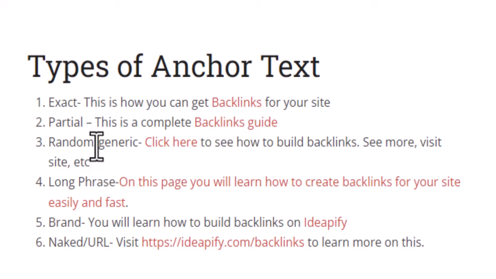Then we have the partial match anchor text. This contains the keyword or phrase and other words in it. For example, you can see this is a complete guide. So backlinks and guide, the combination makes it a partial match anchor text.